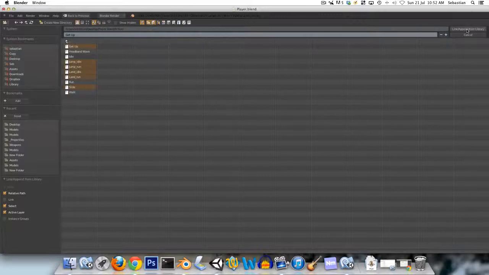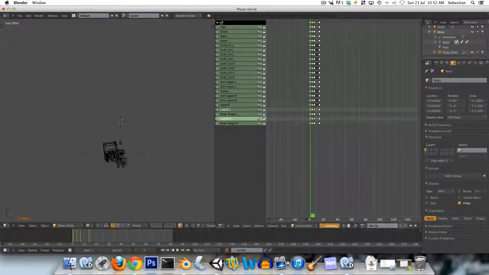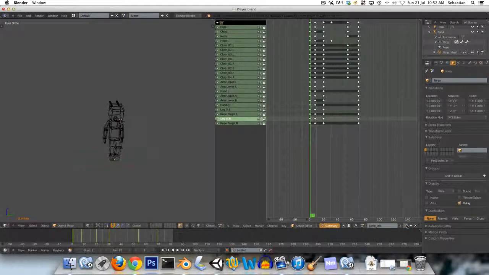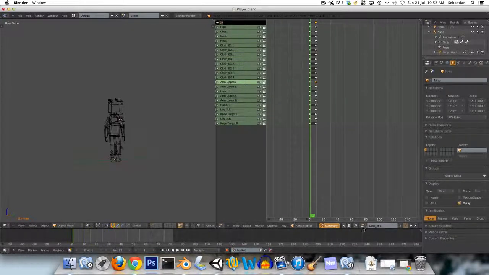Okay, so then you can just hit link and append, and you can see all of these new ones have been imported, and you just need to go through each of them and just press this F button over here to make sure that it has a user so that it doesn't get deleted. Just go ahead and do that, and if you're using your own character, then I'll just go through and play all of these animations so you can see what sort of thing you need to create.